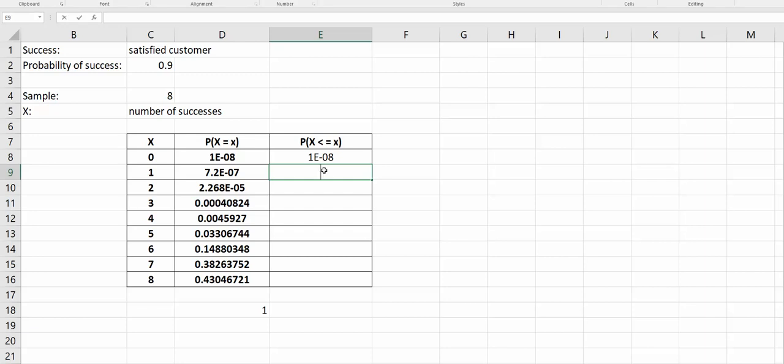Now over here, I'm going to go ahead and drag this down. Okay, I'm going to start changing that first input. Okay, so probability of what? This probability represents probability of getting either 0 successes or 1. Still pretty small, but now it's slightly different. Okay, this one right here represents the probability of getting 0, 1, or 2.